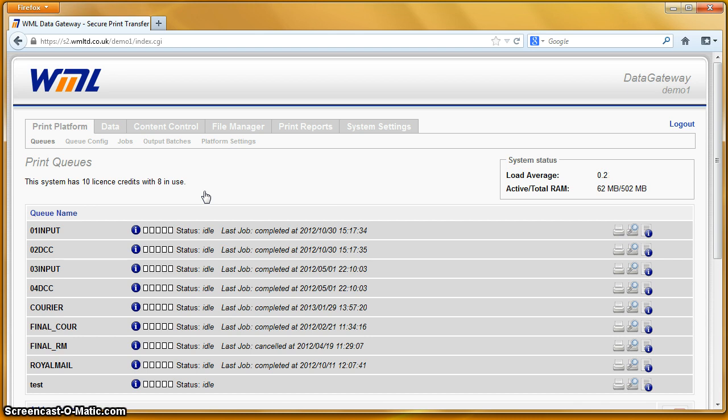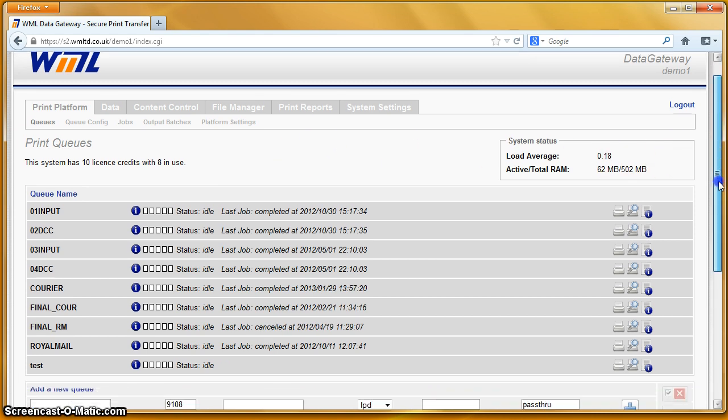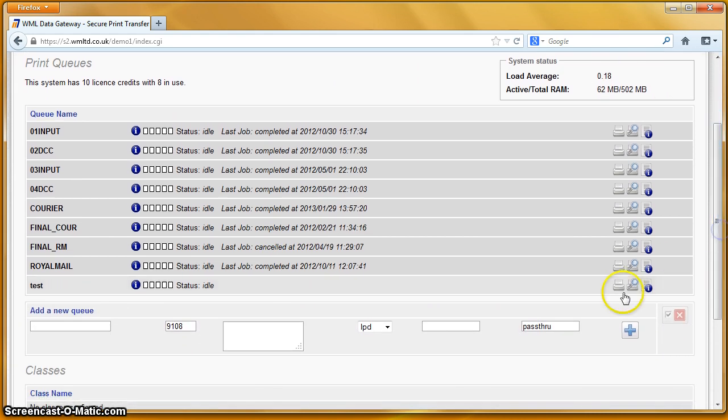Now this demo system has already got a number of print queues configured, but I'm going to add a new one. So I'm going to scroll down. And below the table we've got the add a new queue row. So I'm going to enter the name of this queue, I call it screencast, and I'm going to add a bit of extra information for this printer. So this is a demo queue.